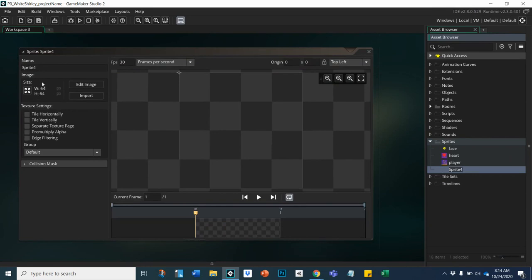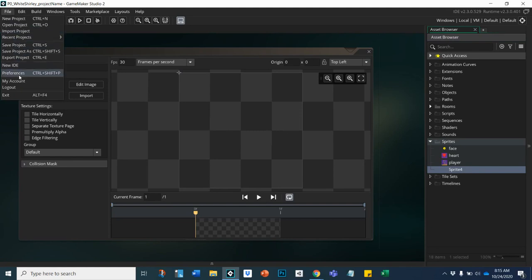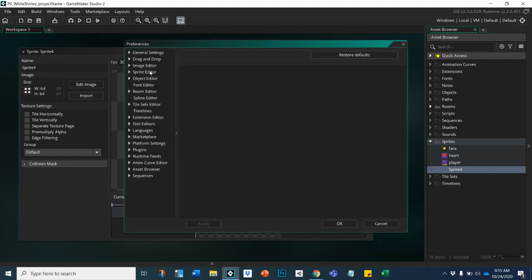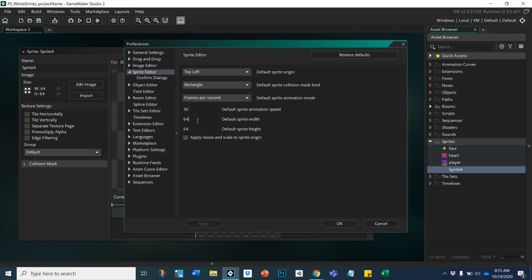And I don't like the fact that they're always 64 by 64 when I want them to be 32 by 32. So rather than having to resize them constantly, I'm going to come up here to File, Preferences, Sprite Editor, and I'm going to change the default width and default height to 32 by 32. Okay, you do have to change both of them and click Apply.